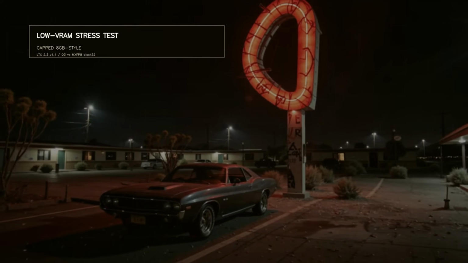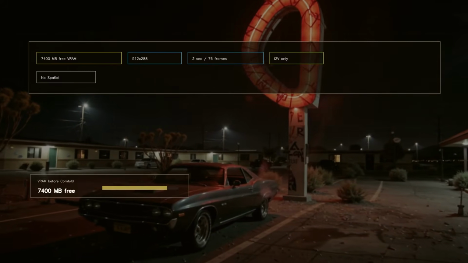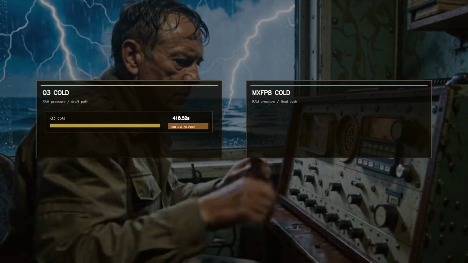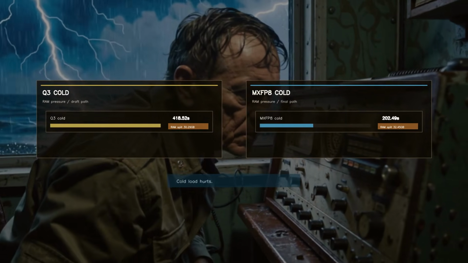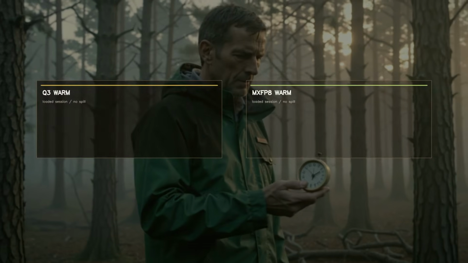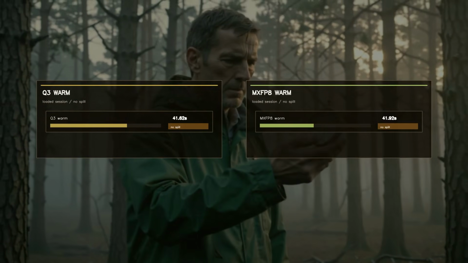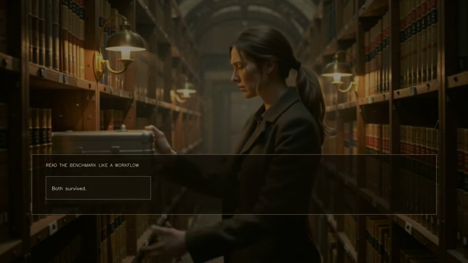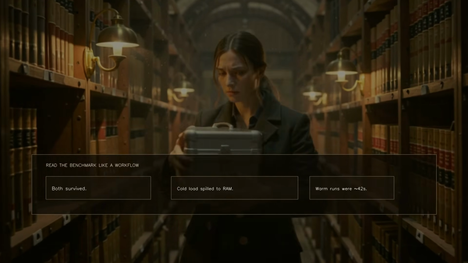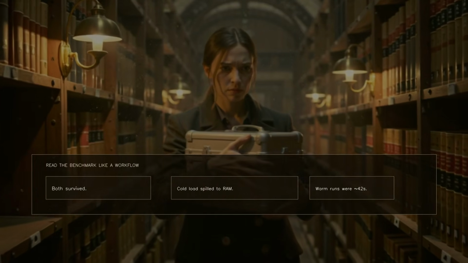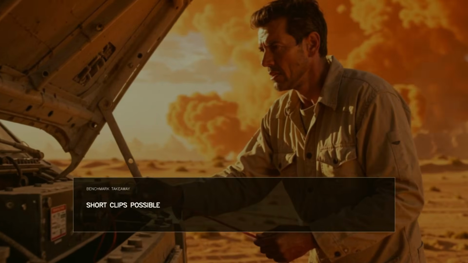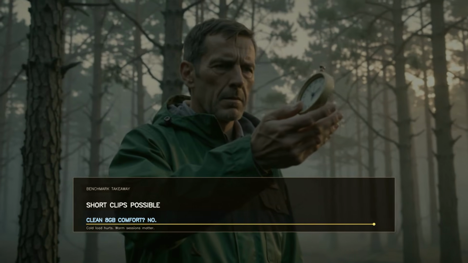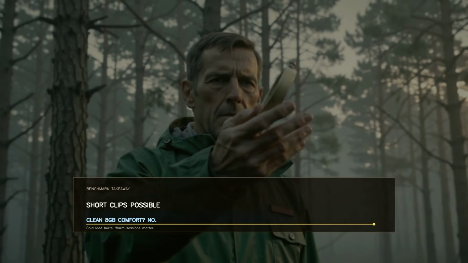Now the low VRAM stress test, capped 8GB style, 512 by 288, 3 seconds, I2V only, no spatial, no RTX. Cold start hurt. Q3 took 418 seconds and spilled 30 gigabytes into RAM. MXFP8 took 202 seconds with a 32 gigabyte spill. Warm runs changed the story. Once loaded, both were around 42 seconds. So this is not clean 8 gigabytes comfort. Short, clipped workflows are possible if you manage cold load, offload, and warm sessions.